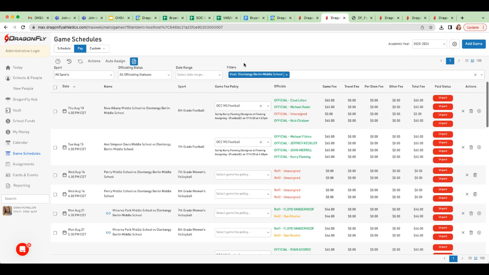Our system does allow you to pay any game. So if you click to pay an away contest, it's going to pop up a warning telling you that you're trying to pay a game that is an away contest. If you click through those warnings and confirm payment, it will allow you to make payment. So just by filtering to your host school, these are theoretically the only games that you should be responsible for paying for.